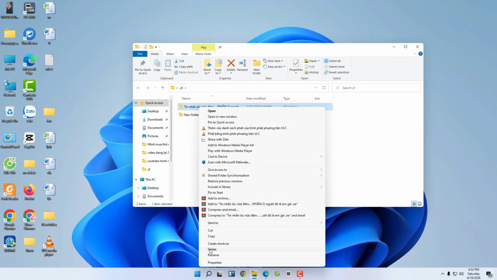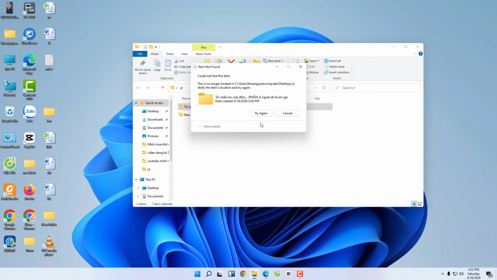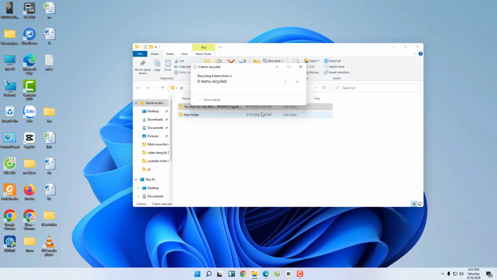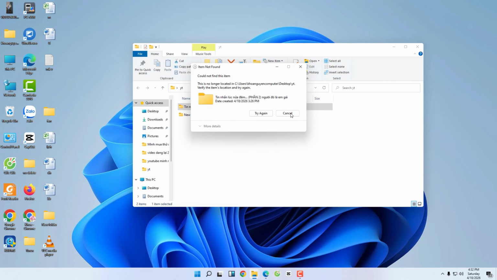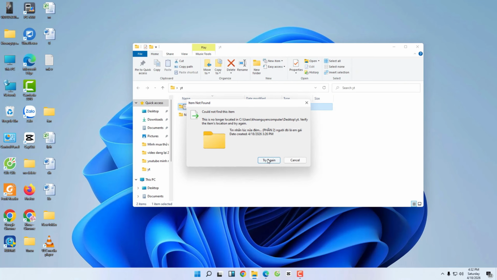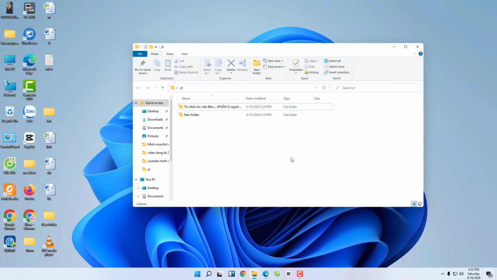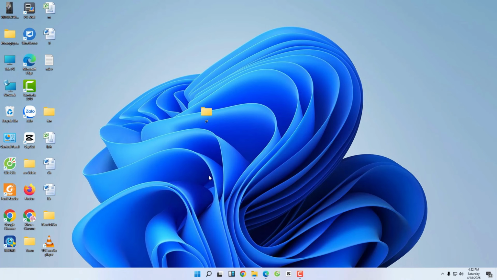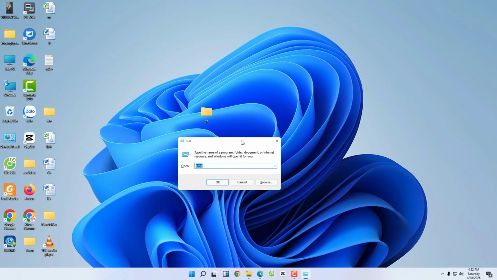This is a folder that I can't delete. It has a character error. I can't delete it, and I can't change the name either. I will now guide you to fix this error.